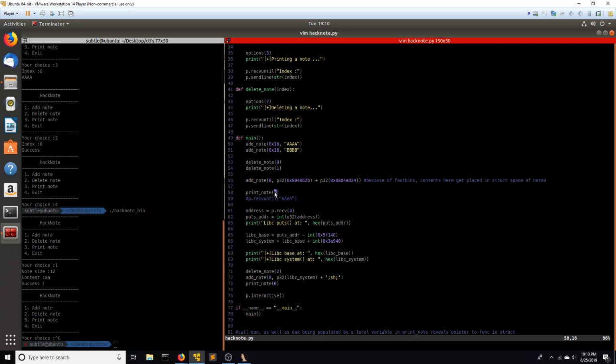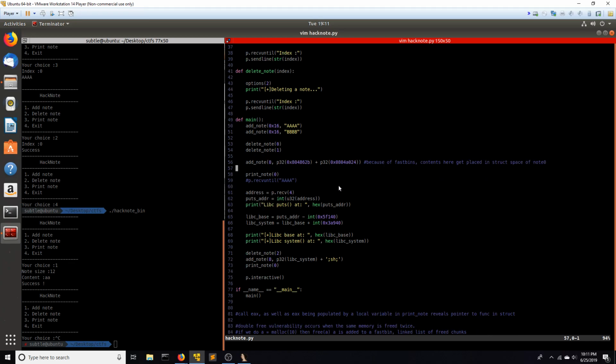And then we call print note with index 0, which refers to the freed memory. So we're using the freed memory, which now has this as the function pointer, and this is the argument, which means we're going to print the contents of the global offset table entry. So we're going to leak a libc address, receive it, unpack it, and then calculate the libc base.